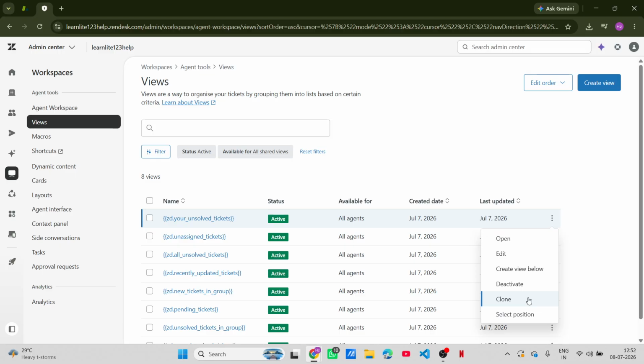Now, if you find that there's an existing view that's somewhat close to what you need, you have the option to duplicate or modify it. Look through the list of views available, find one that resembles your desired setup, and choose to clone it or make a copy. This can save you a ton of time in setup and ensures you won't miss out on useful configurations already in place.